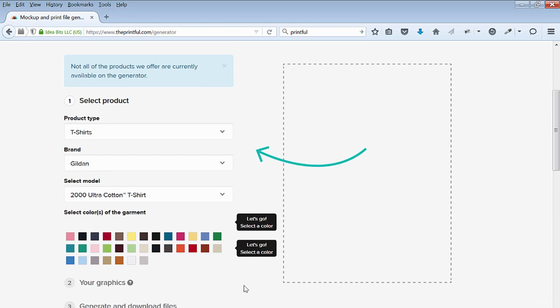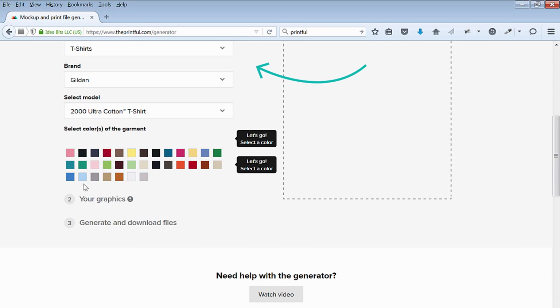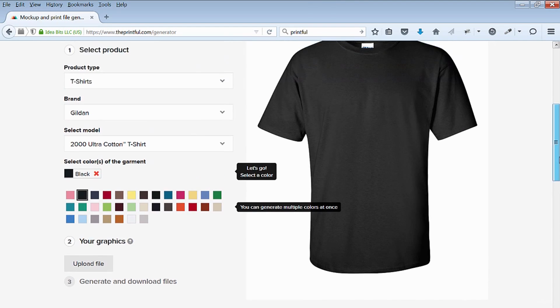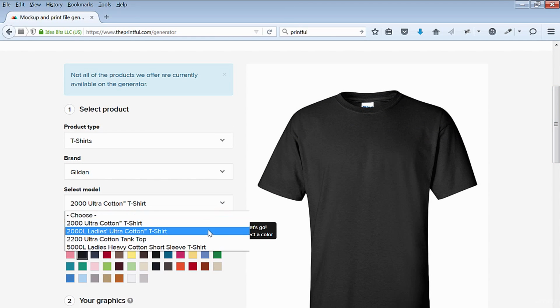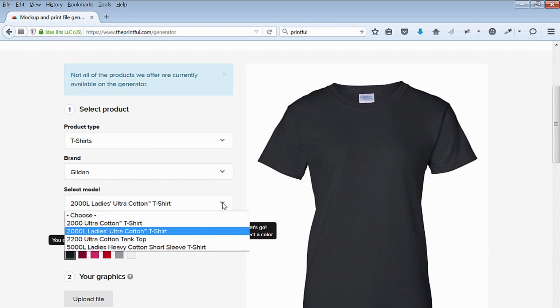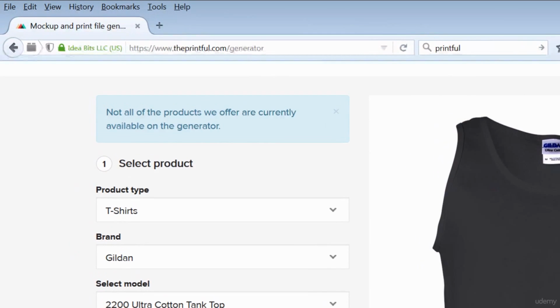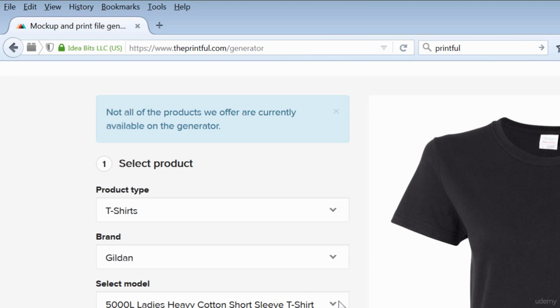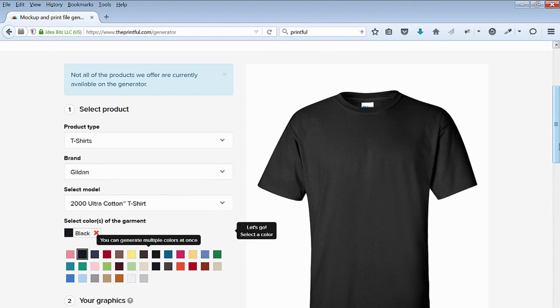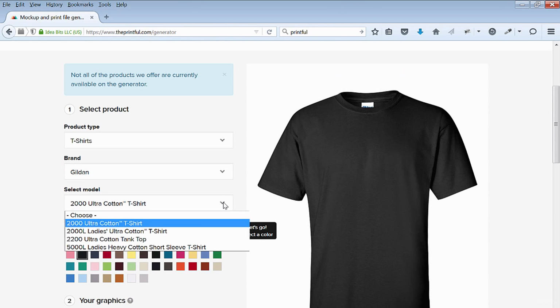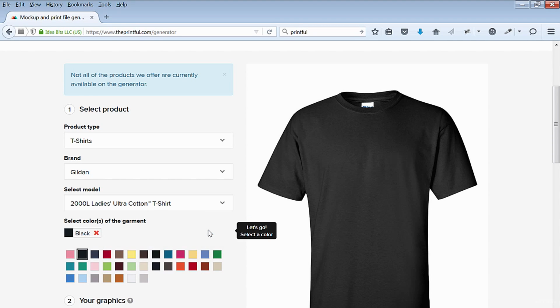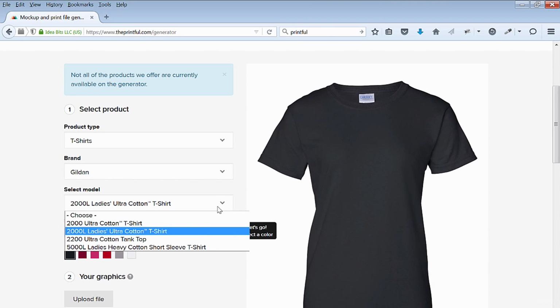To start, I'm only going to sell black t-shirts. Keep in mind, as you're using the mockup generator, whatever you see available in the drop-down menu is what you'll see as a mockup. There's a note stating that not all of the products we offer are available on the generator. Printful has many products to choose from. However, the mockup generator doesn't necessarily have a mockup for everything. If you go back to select a different model, you'll see a visual mockup of your new selection.